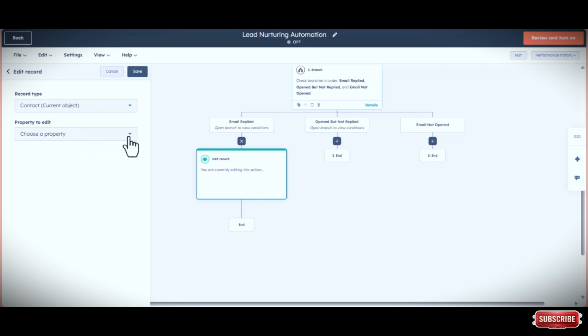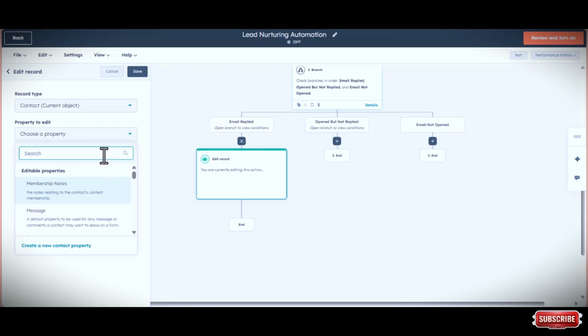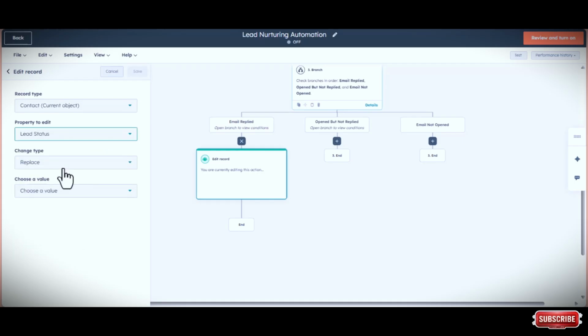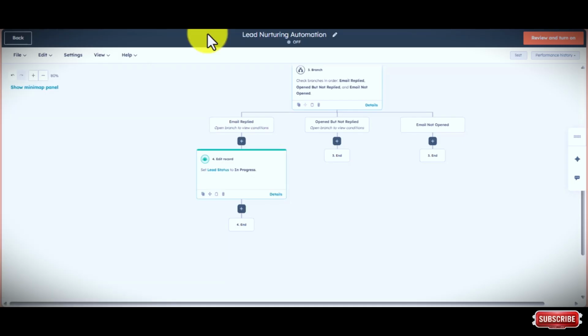So click on the down arrow. To make it easier for you, use the search bar to search for the particular property you're looking for and select it. Leave the change type as replaced. Then click on the choose a value drop down arrow. Select the new stage you want the lead to move to. And finally, click Save.